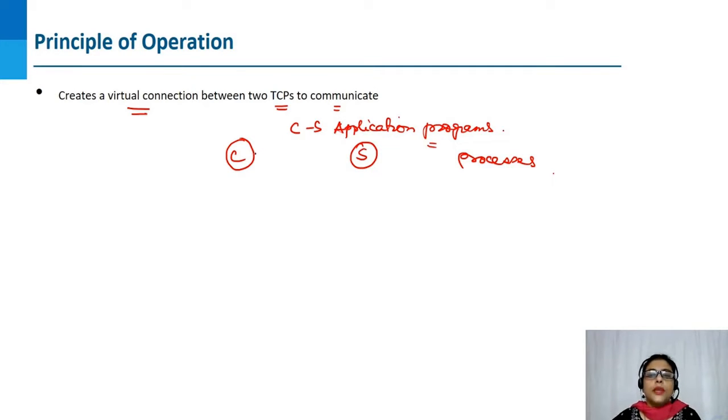So in order to communicate between the client and the server, a path must be set up. This path is virtual in nature, and the path is set up by creating a socket, which is an interface between the application layer and the TCP layer. Similarly, a socket must be created at the server side as well.